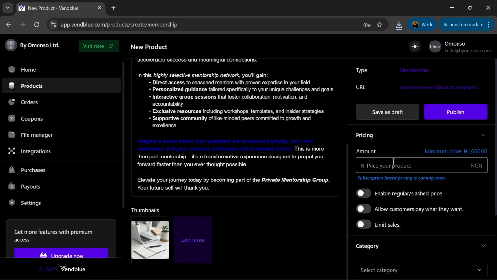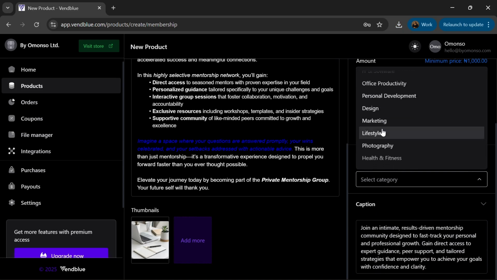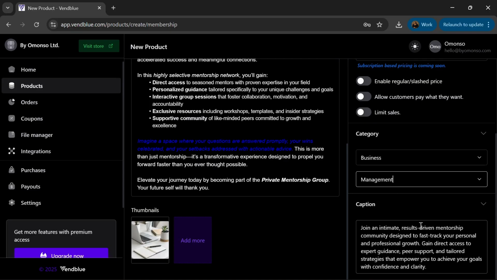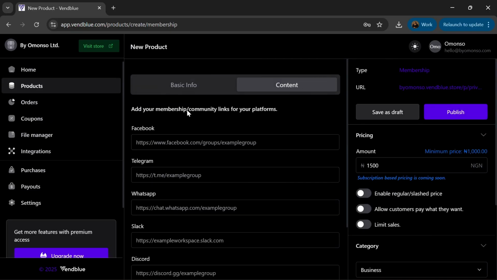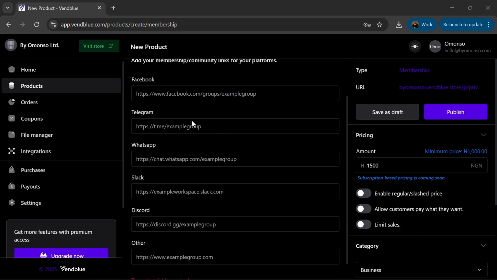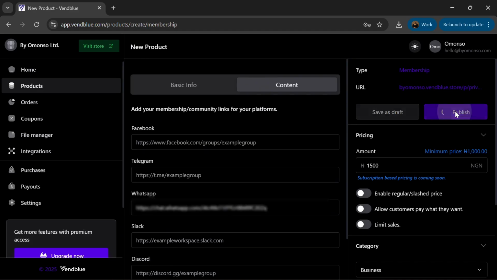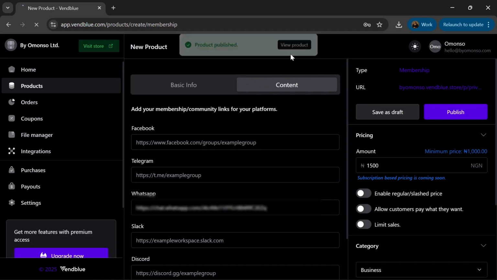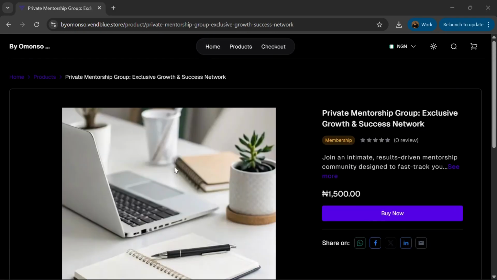Add the amount, category, and the caption, which is the first thing people read before they see more product details. Toggle to content, and because this is a membership, pick your platform of choice and insert the link to it, then tap Publish. Once published, you can easily see your products, and anyone with your store link can see the products as well.